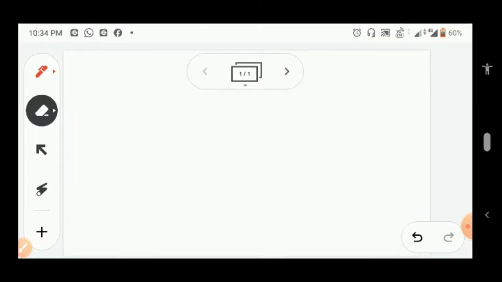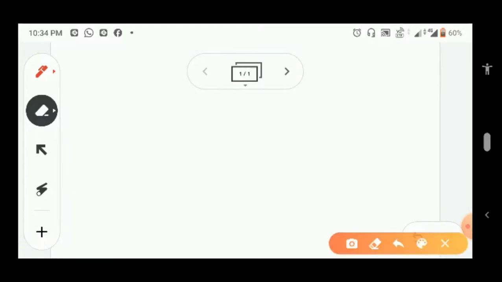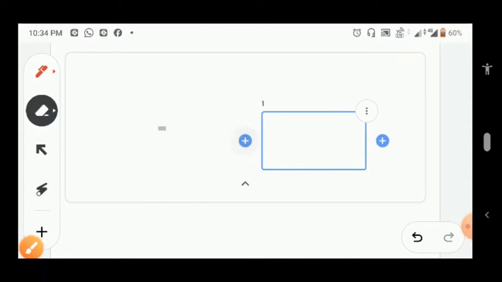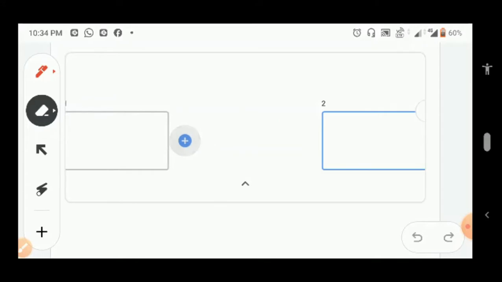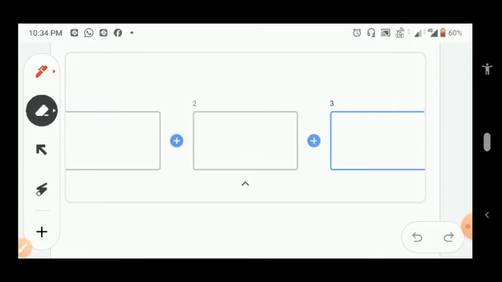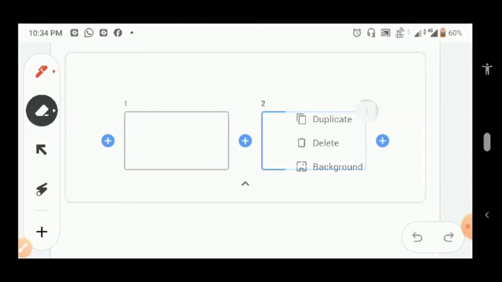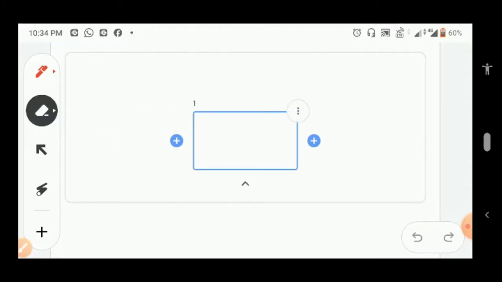And at the top middle, you can see that it says 1 of 1, which is the number of slides present in the jam that we have created. By tapping on the plus sign, we can add more slides, and by tapping on the three dots over the selected slide, we can delete or duplicate it, or change the background of the slide. So I'm deleting the slides.